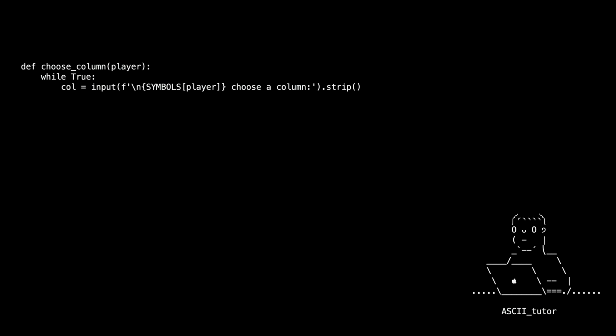Next our game needs functions. A player will choose a column to drop a coin. The choseColumn function takes one argument, player. It asks the player, no surprise, to choose a column, and instead of typing player 1 or player 2 the player's emoji will be shown.